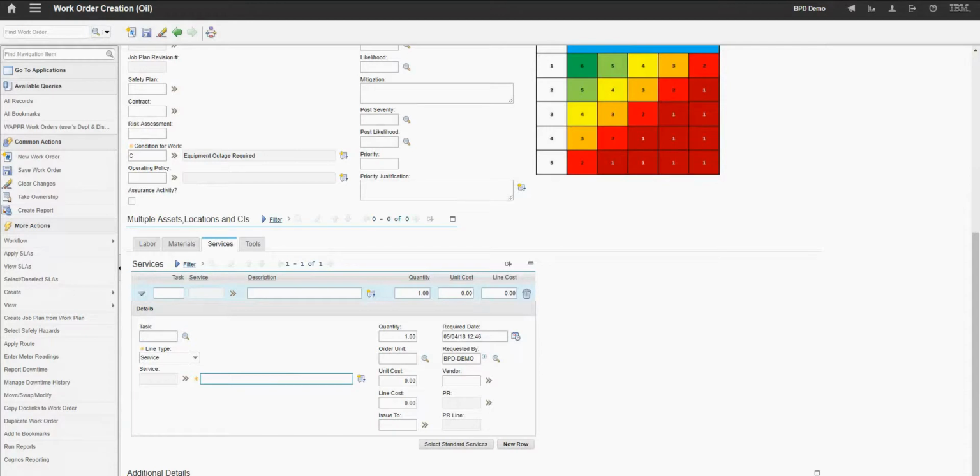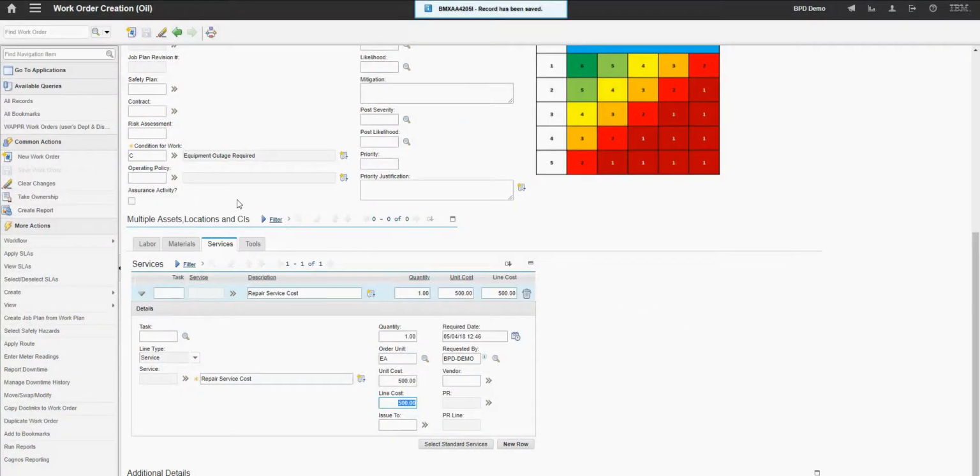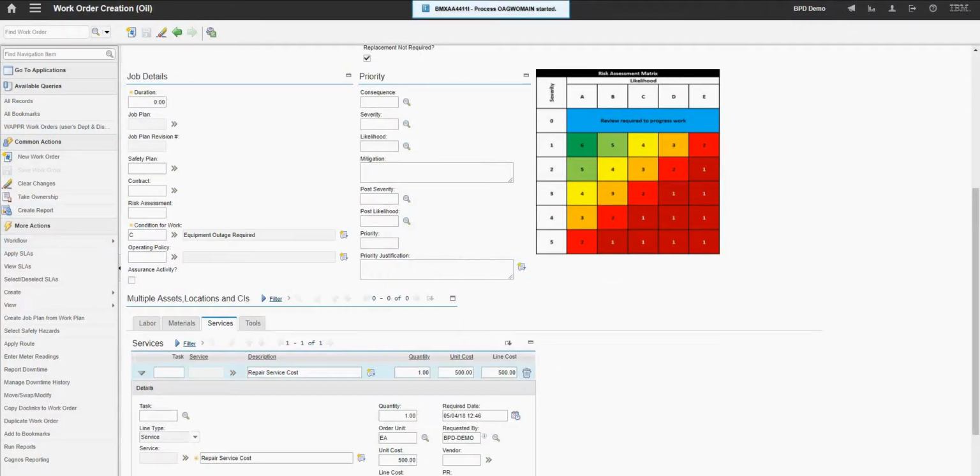We need to add a service line to cover the cost of the repair, or the workflow will display a message to the user. A group called the Repairs Coordinator will handle the workflow from here.